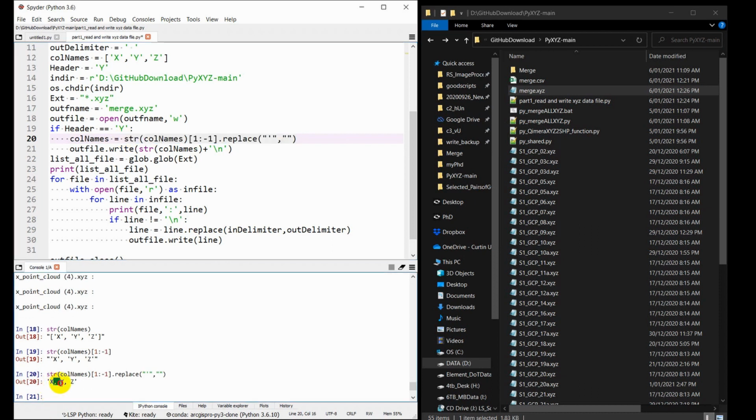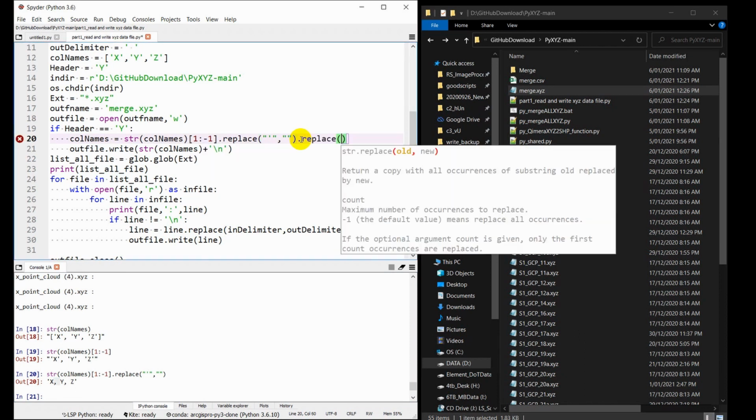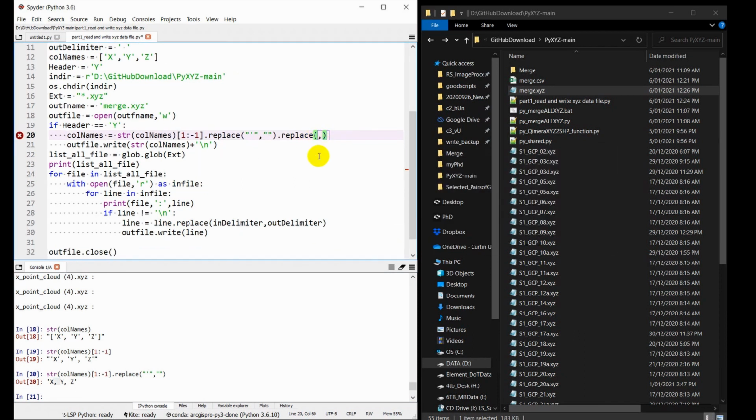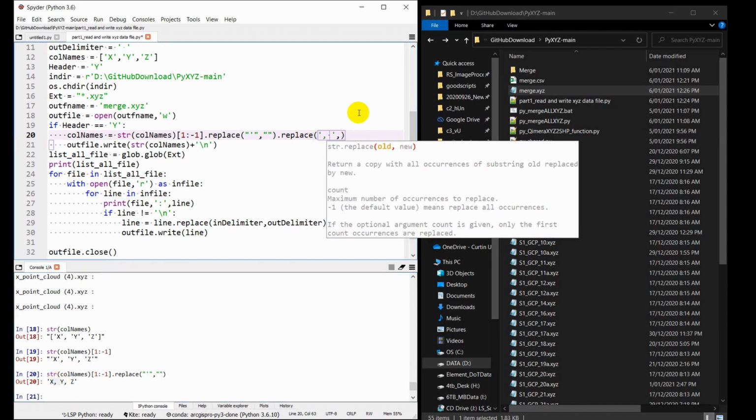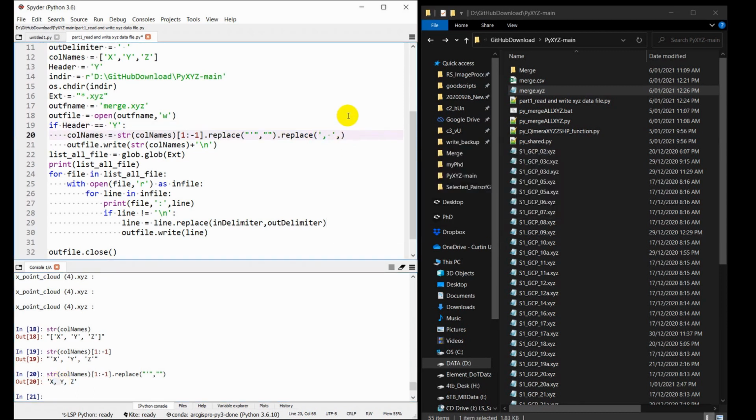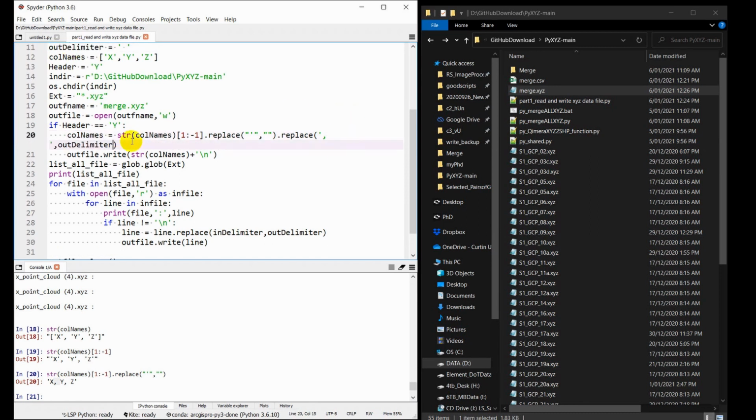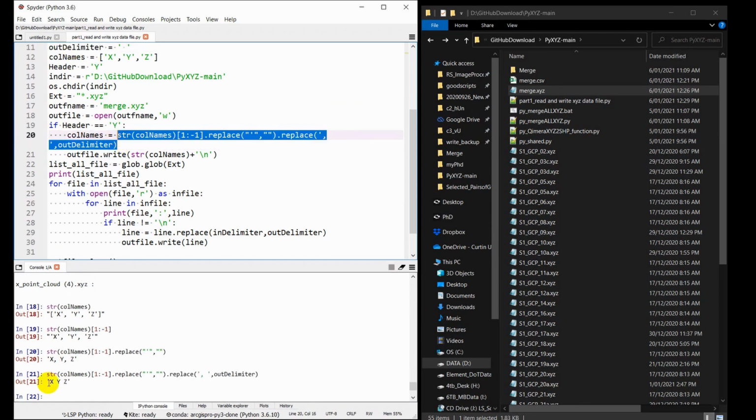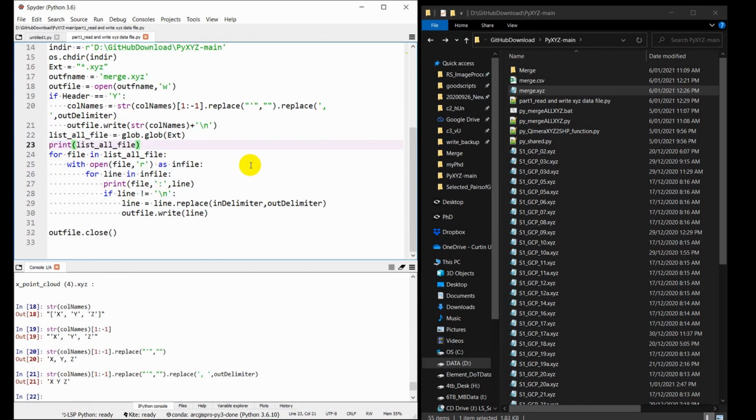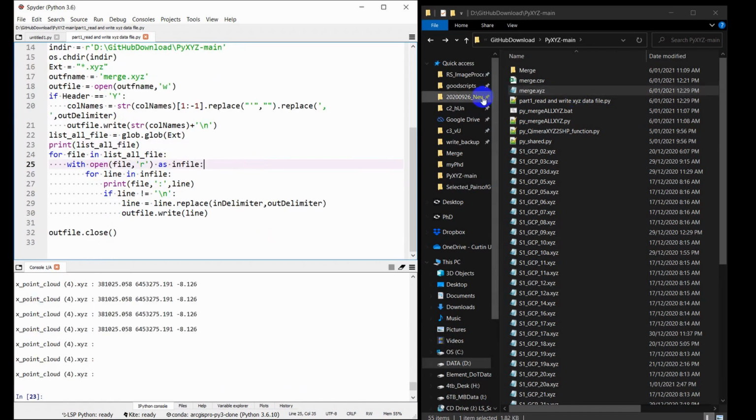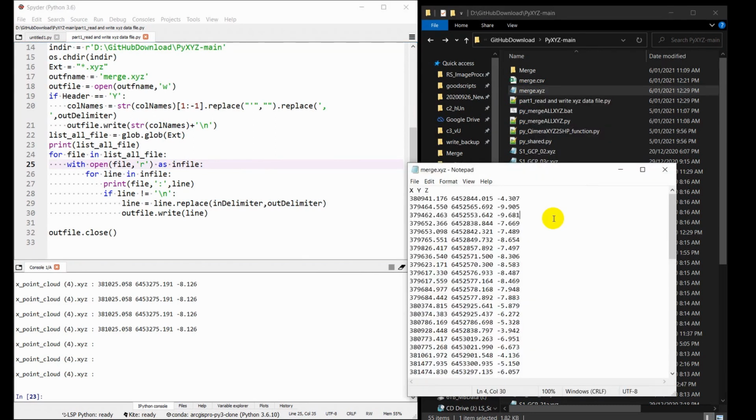Okay, I still need to replace this by the out delimiter that we selected above. So I'm going to add another replace. Inside here, I'm going to choose comma space, and on the right here, it's going to be out delimiter. Okay, so I'm going to check this again. It seems that it's working now. And then after that, we write it in, and then we run the script again. After running it, we check the output. Okay, so it's working for us.